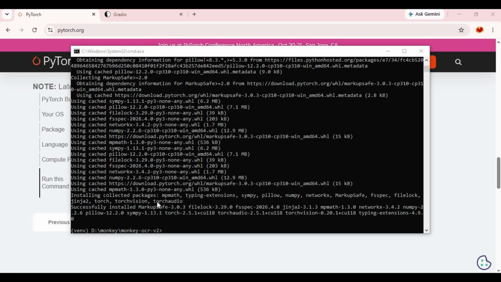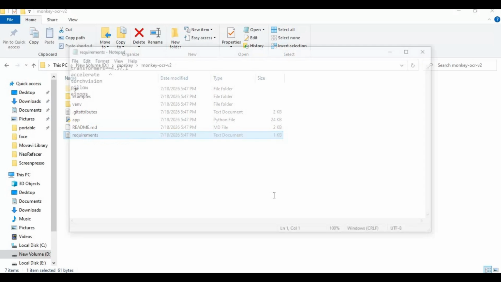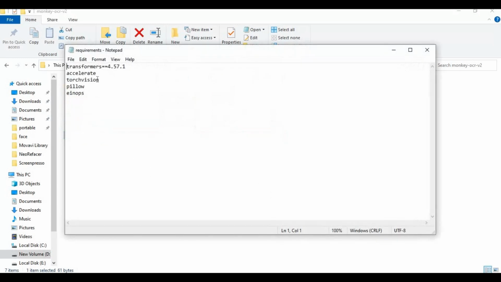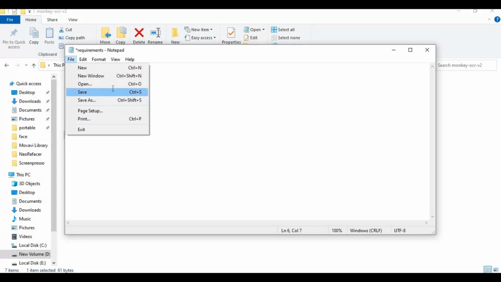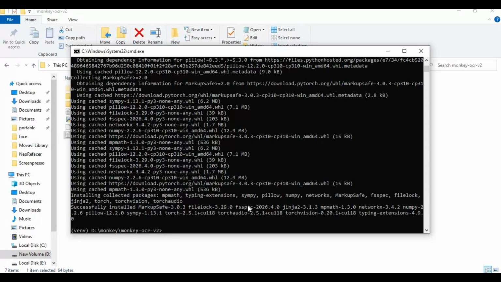Once PyTorch is installed, go to the main folder and open the requirements file. Remove torchvision, add a space and Gradio, then save the requirements file. Now in the command window, run the requirements code to install the requirements.